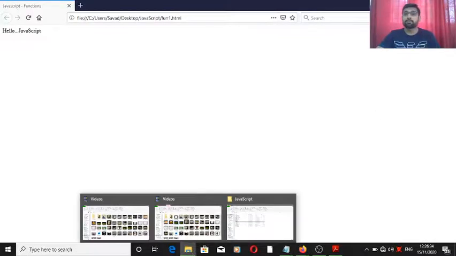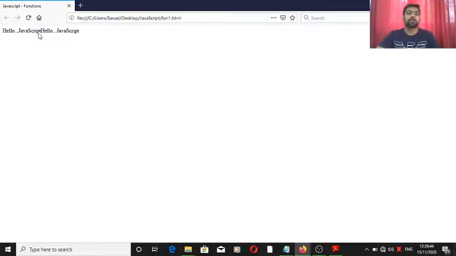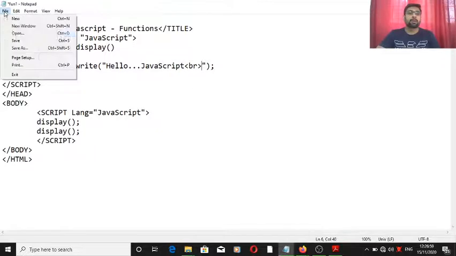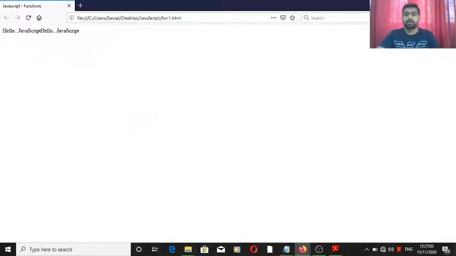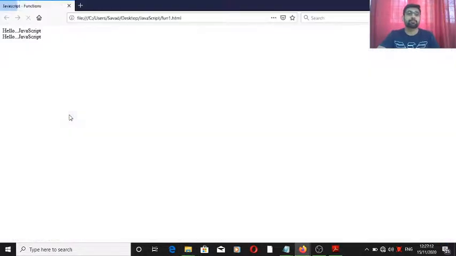Now see this function. Hello JavaScript, right? Now I'm going to mix this with hello JavaScript. After this JavaScript, let me include a break. Now I have saved this, and again I am going to run this section. See, so we are mixing this HTML code and JavaScript code.